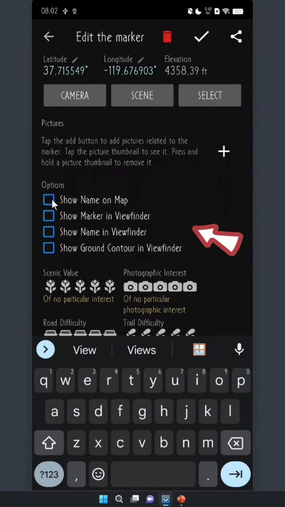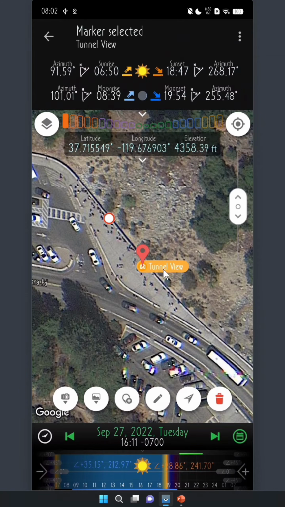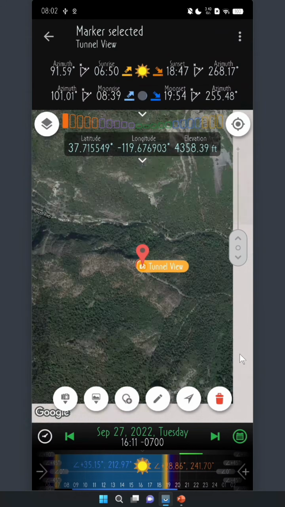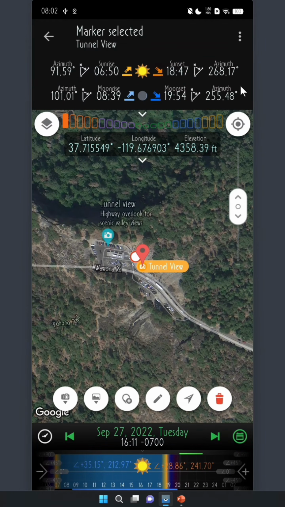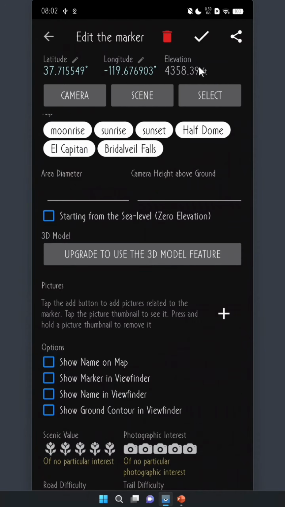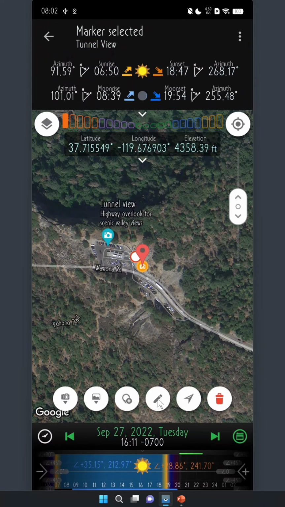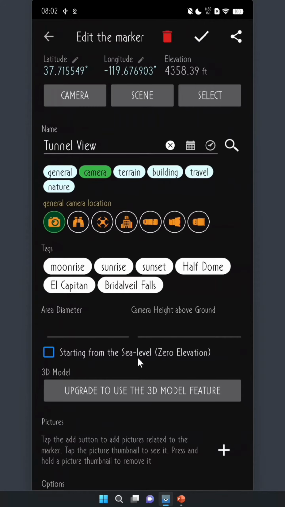If a marker is particularly important, like a physical object, you can show its name on the map like this. Go back to the map. You can see the tunnel view name is displayed next to the marker. You can always tap a marker to see the name on the subtitle, but with this option switched on, you can see the name without selecting it first. If you don't check the checkbox like this, you'll just see an icon with no name.